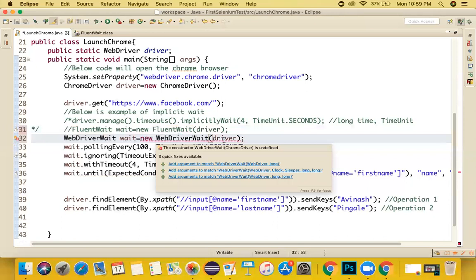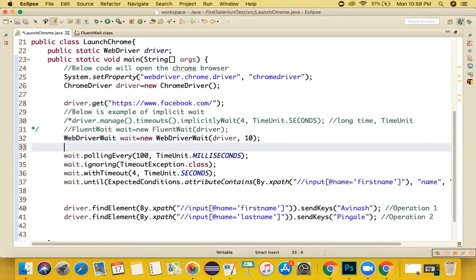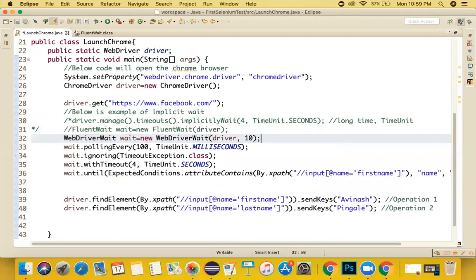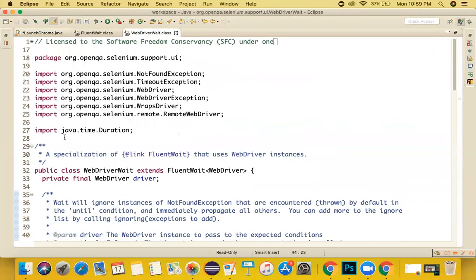And we have to specify some amount of time over here. So the same thing that we have done using this wait over here. So let us open this class and have a look at the description. Can you see?